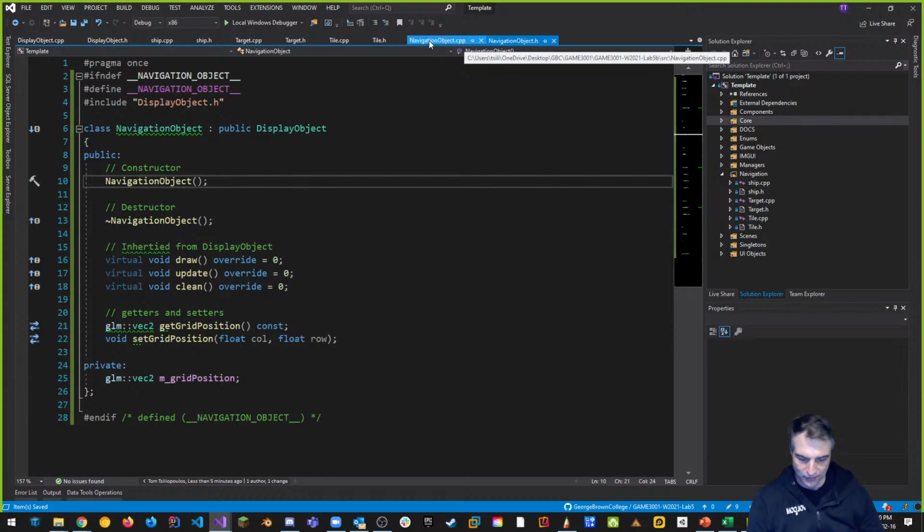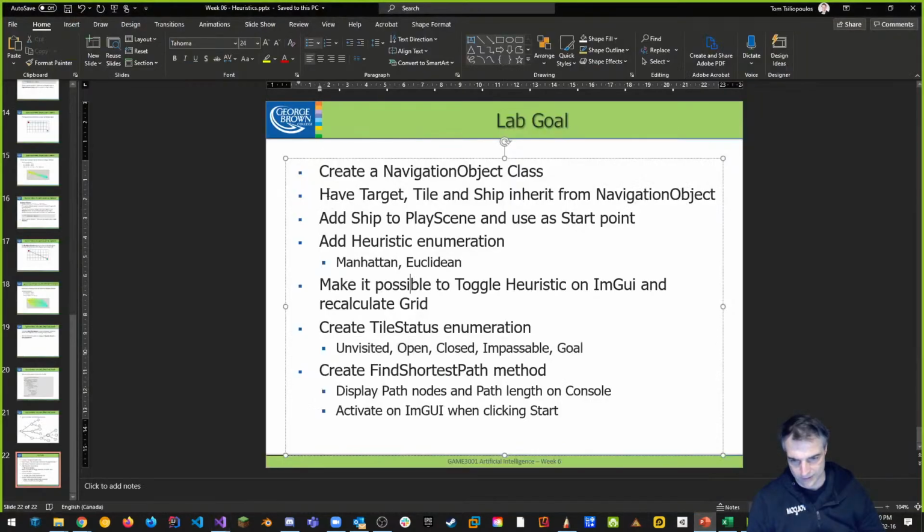Hopefully you guys are almost where I am. Again, all I did was a couple things right now. And if I look at the PowerPoint for my goals, I did this part. So this is done, right? And after I did this part, what I did was I had target, tile, and ship inherit from navigation object. That was done, right? And now the next part is adding the ship to the placing and using it as a start point. I'm going to do that next.